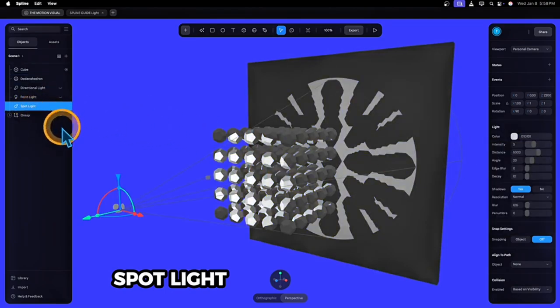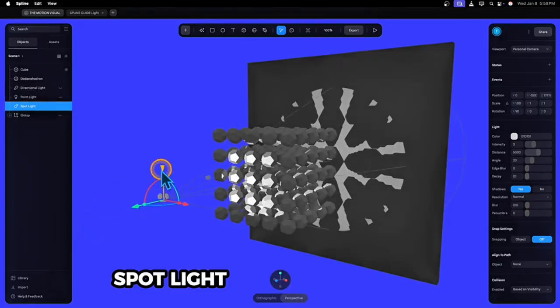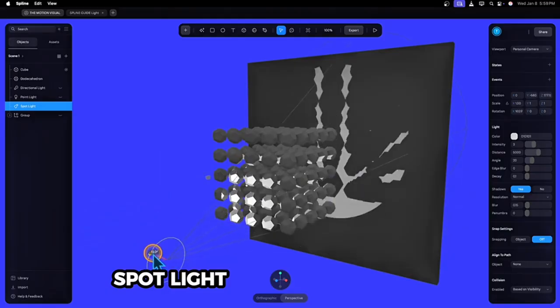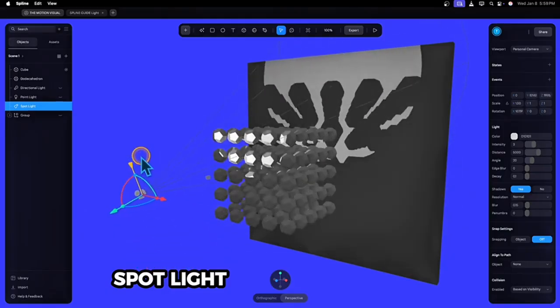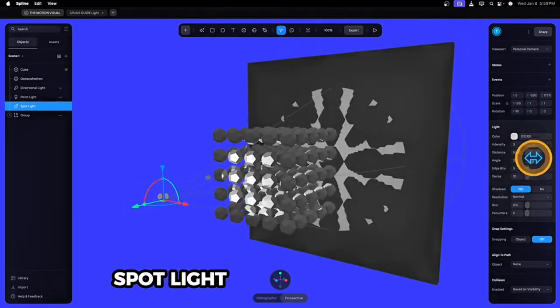Our spotlight is shining through the grid of shapes, and you can see a crisp circle of the end of the cone on the wall. Try moving the spotlight up and down and left and right and rotating its angle or direction to get different looks of the shadows of the shapes on the wall.